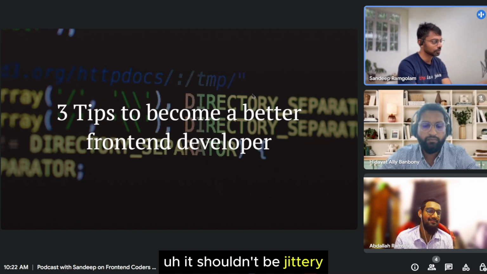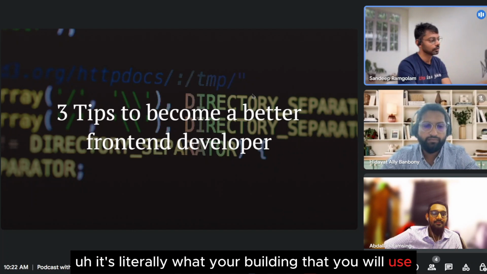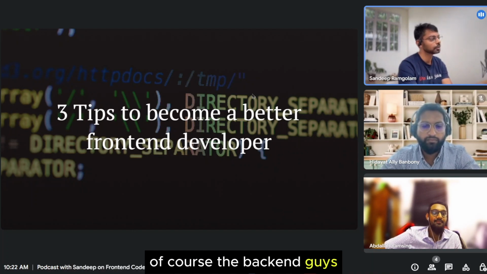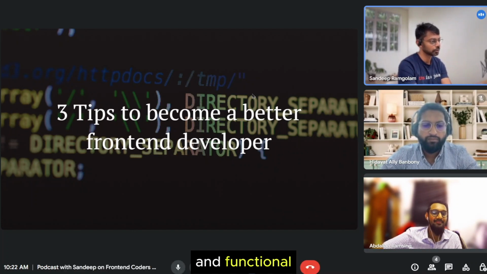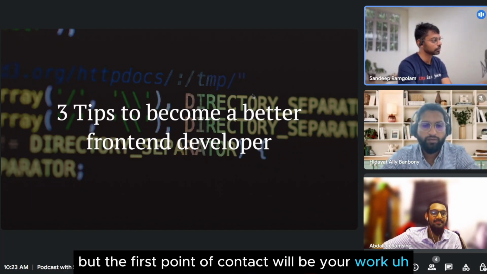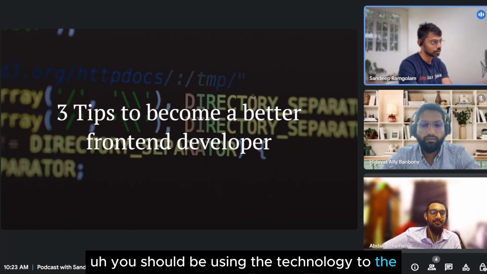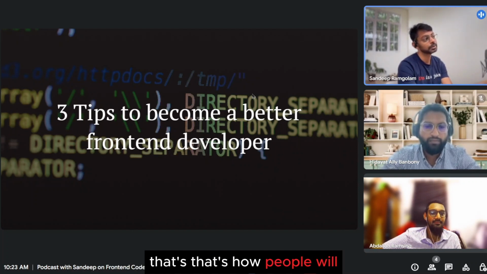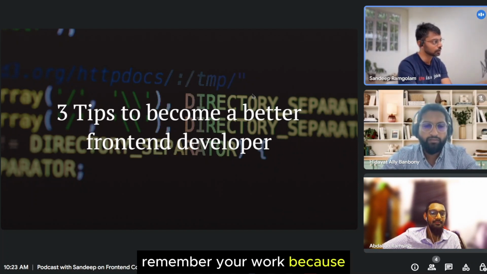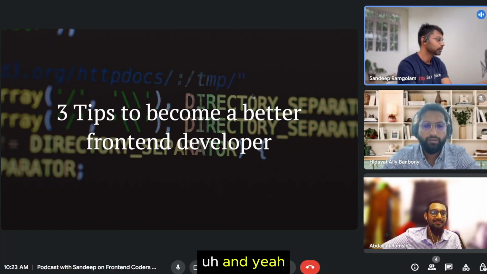It shouldn't be jittery. It shouldn't be janky, because when people use your product, it's literally what you're building that they will use. Of course, the back-end people will also contribute to make the product successful and functional, but the first point of contact will be your work. So you should be doing stuff that you're proud of, and you should be using the technology at its best to make the best experience. That's how people will remember your work, because of how they feel when they use your product. And yeah, I think that's it.